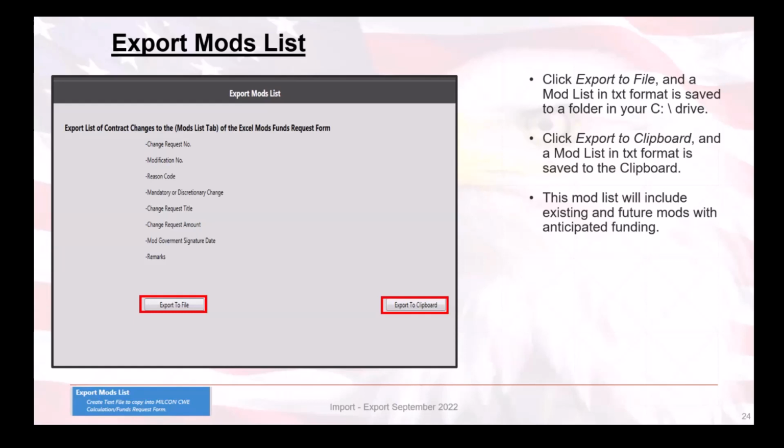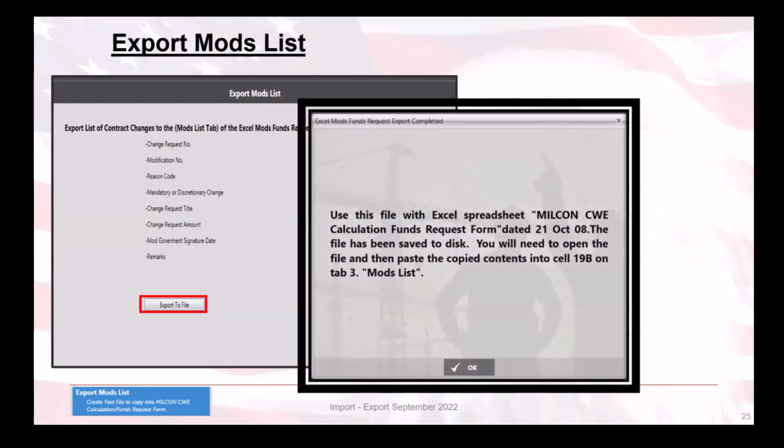Now, the Export to Clipboard option will copy the data to memory as if the user was doing a copy and paste action, after which the user will need to open a document of their choice to paste the data into. When using either option, users are presented with a pop-up explaining which form the data is formatted for. However, since the file is a text file, it can be opened using either Notepad, Word, or imported into an Excel file as seen on the next slide.